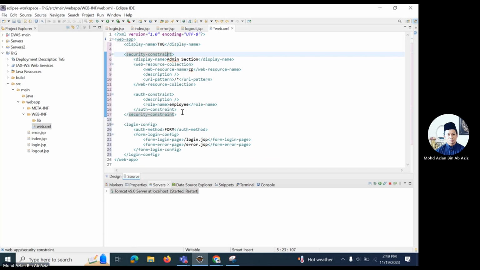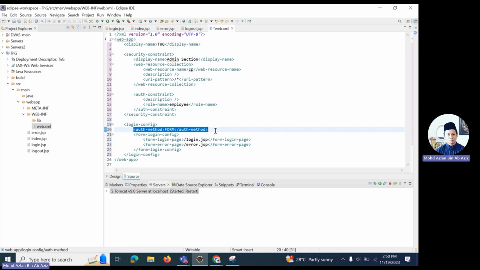Next is the login config section. This section is crucial for configuring how users are authenticated, particularly when we're using form-based authentication in our Java EE application. This element is the gateway for configuring the authentication mechanism in our Java EE application. In this line, we have specified the authentication method we use. In this case, it's set to form. This tells the server that we're expecting the user to submit a form for authentication.